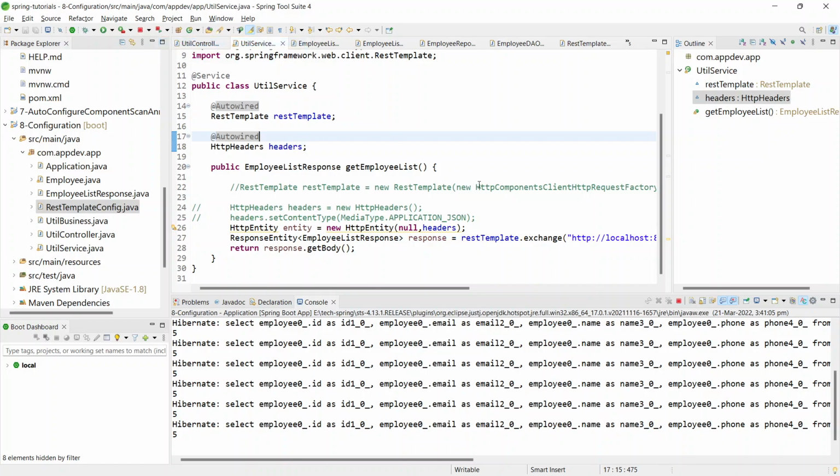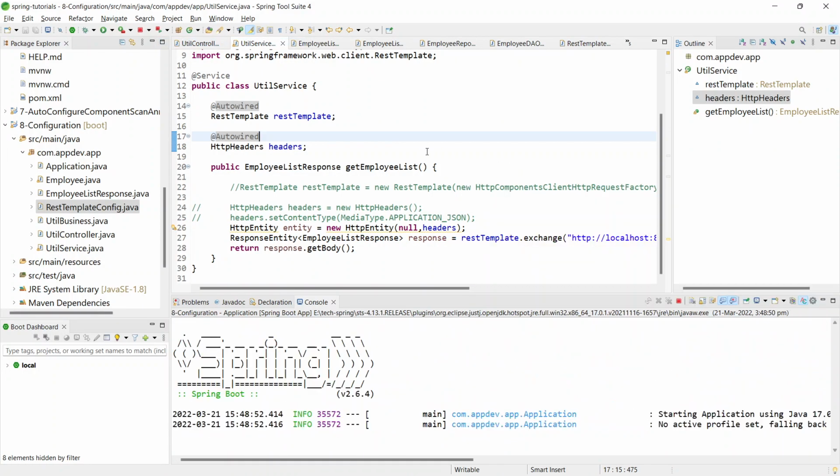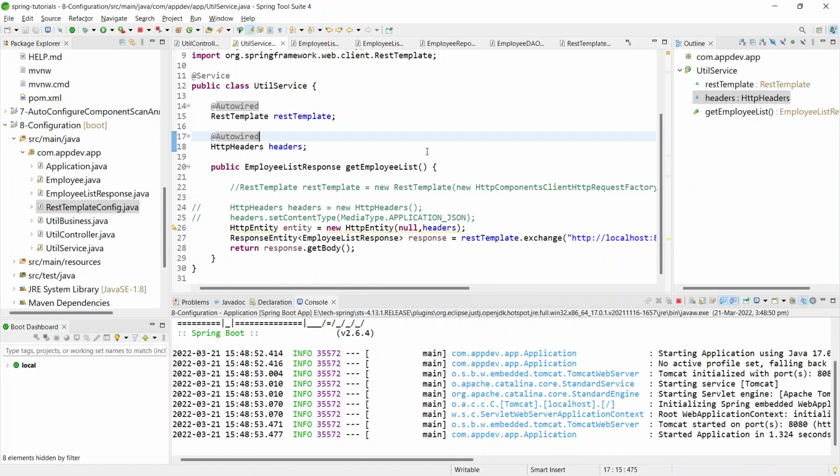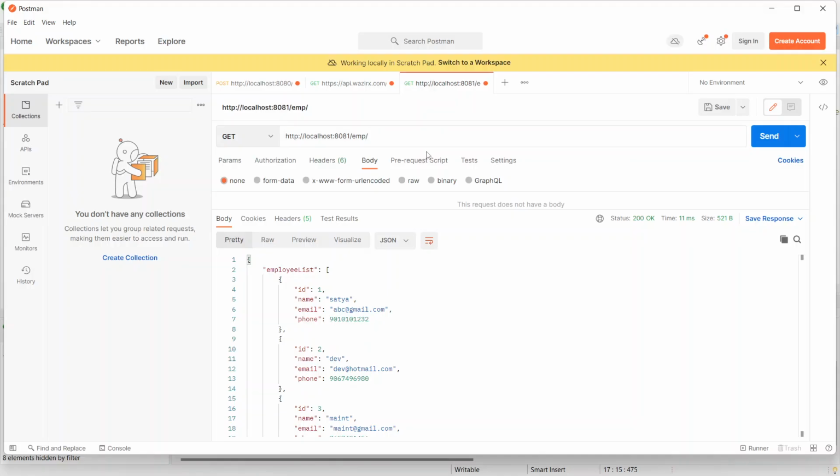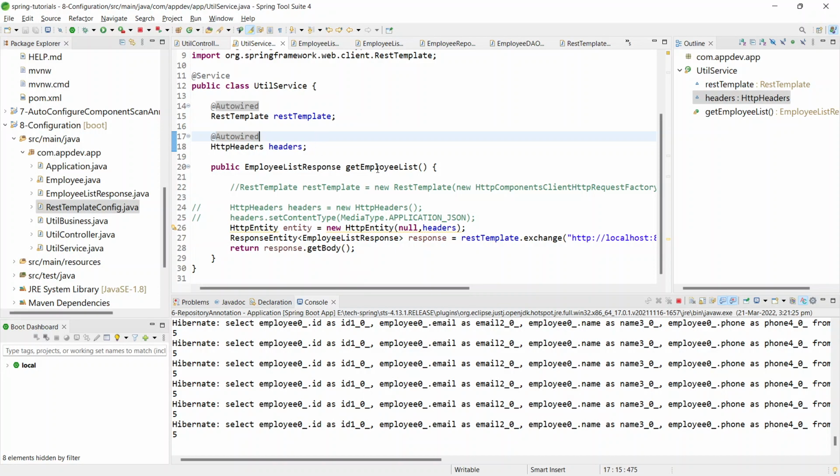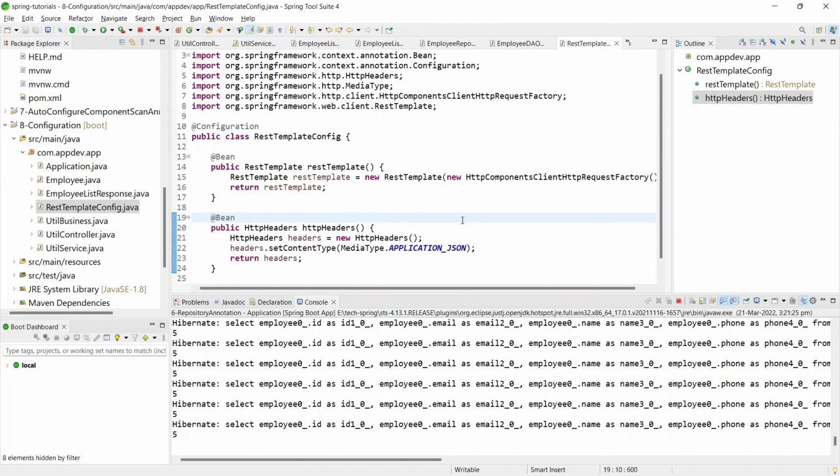Yeah, it is all started. This is the 8081, right? This is my util. Okay, so now it is getting it. Similarly, even without the REST template configuration class, we have seen the example. It is working fine, right?